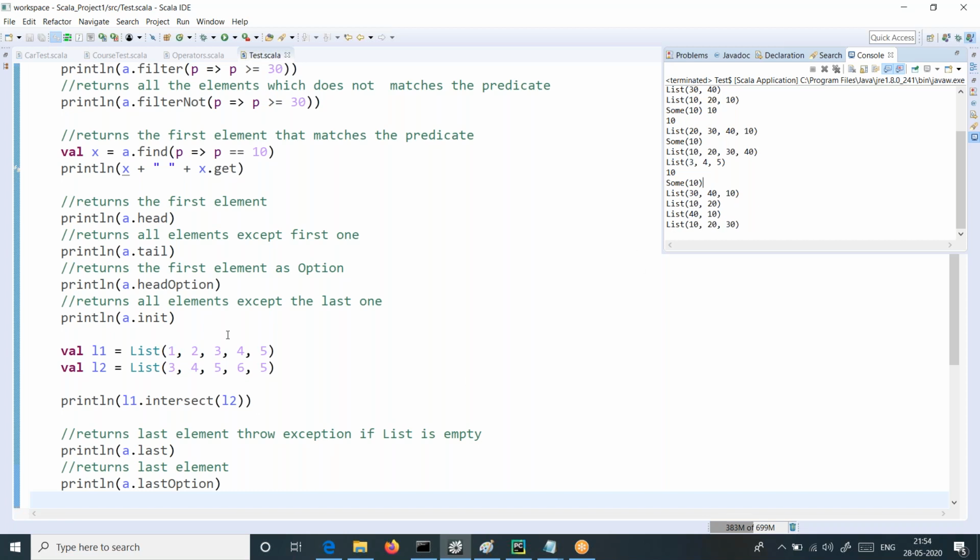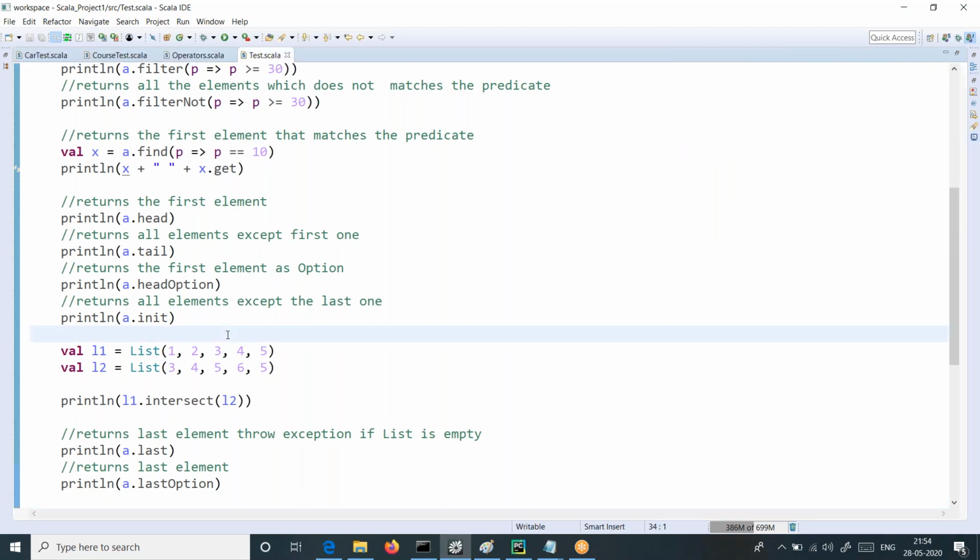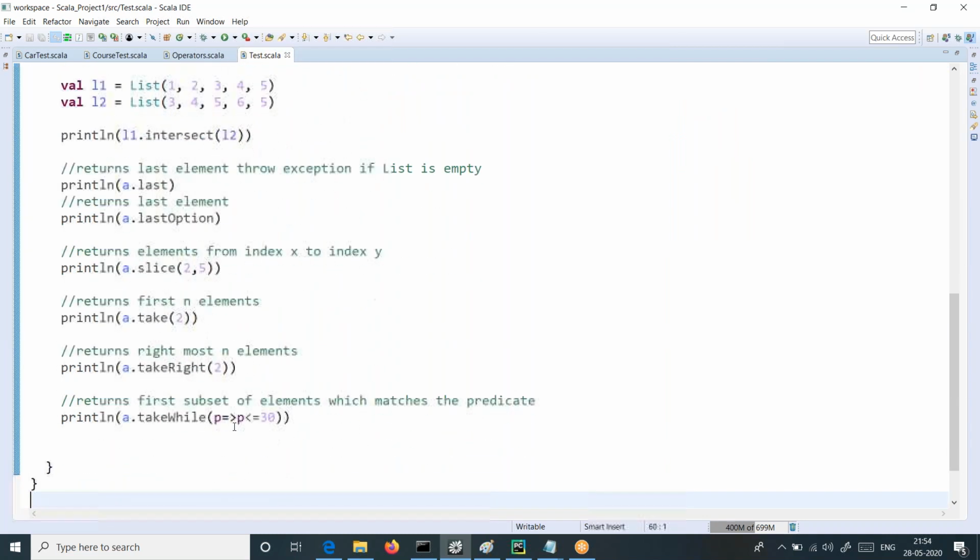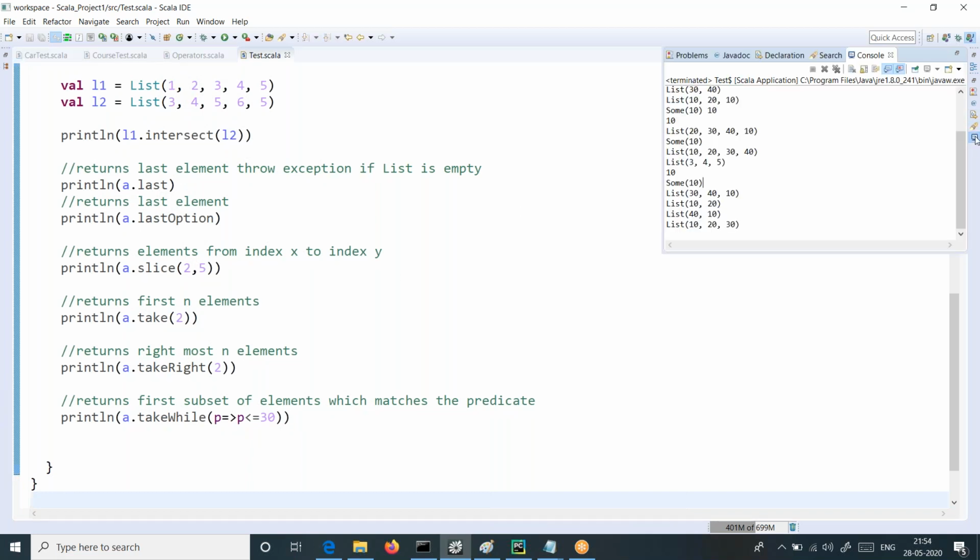Because I told you, looking at the methods, you understand what each method is doing, because head means the first element, tail means the remaining things except the first. That's so easy to understand. And also slice means, as the name says, mango slice, apple slice, like that. Here also we can slice our list. Slice of 2, 5 means what it gives us? It gives elements from 2 to 5 here.